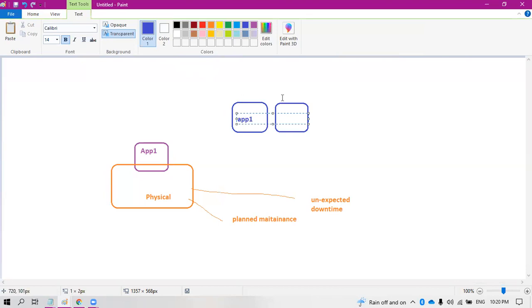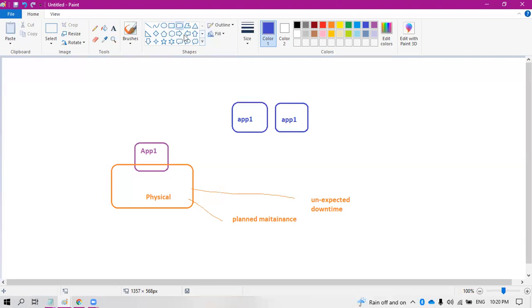Same application one will be running in the two different servers, and you have some load balancer in between. The traffic will be distributed to one of the virtual machines, whichever the VM is available. So this is the mistake that everybody does. They think that if one VM goes down, you have another VM available.